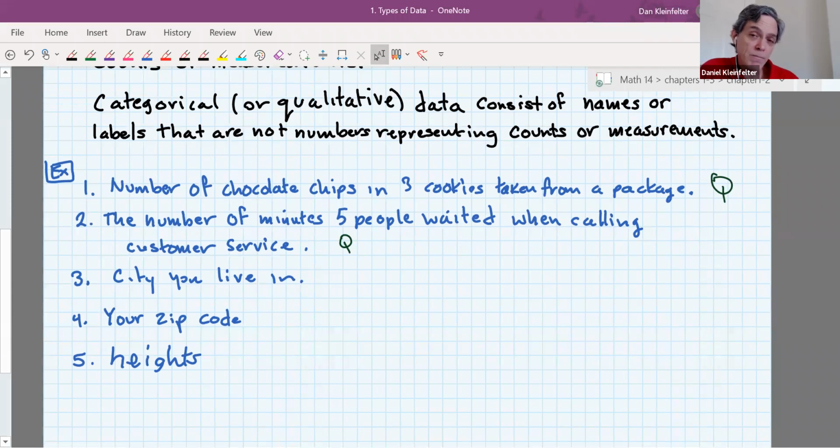The city you live in: Indio, Coachella, Mecca, Palm Springs, what city do you live in? That is going to be categorical. It doesn't represent a count or a measurement, it's just a name. Zip code, you have to be careful about, because it is numbers. 92260 is a number, but zip code doesn't represent a count. Neither does area code. It's basically a stand-in for an area, and so that is, again, categorical.